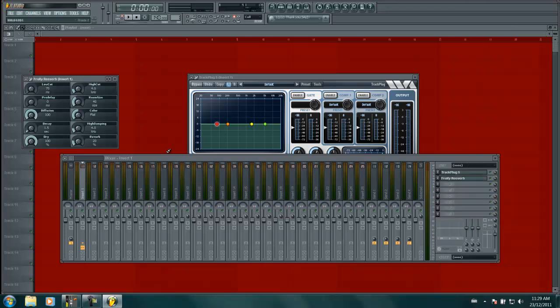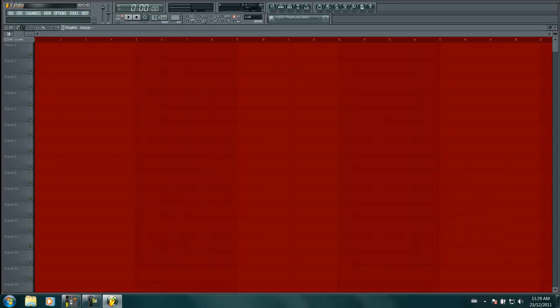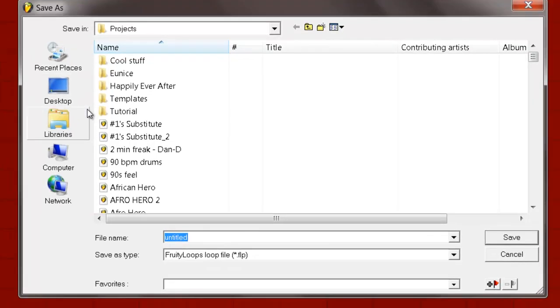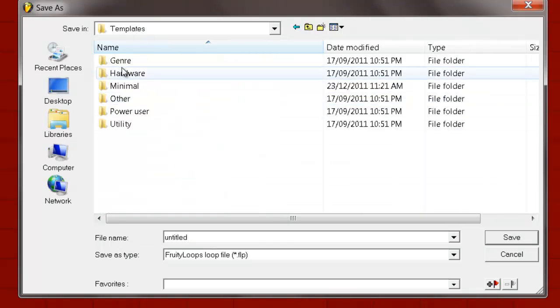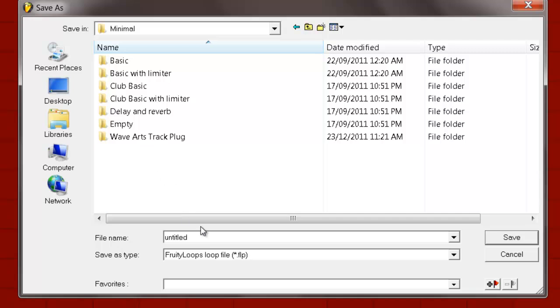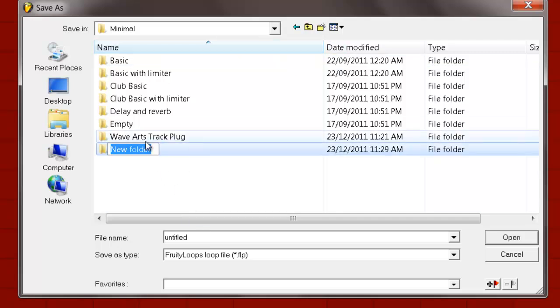There you go. So if that's what you want to set up for your vocals, all you need is a reverb and Track Plug, bang. This is how we do it. We're going to go Save As, just like that. Now this brings up this window where you can save all your songs. But let's go into templates. You can go into any one of these folders, but we're going to go into minimal, and then we're going to create a folder.